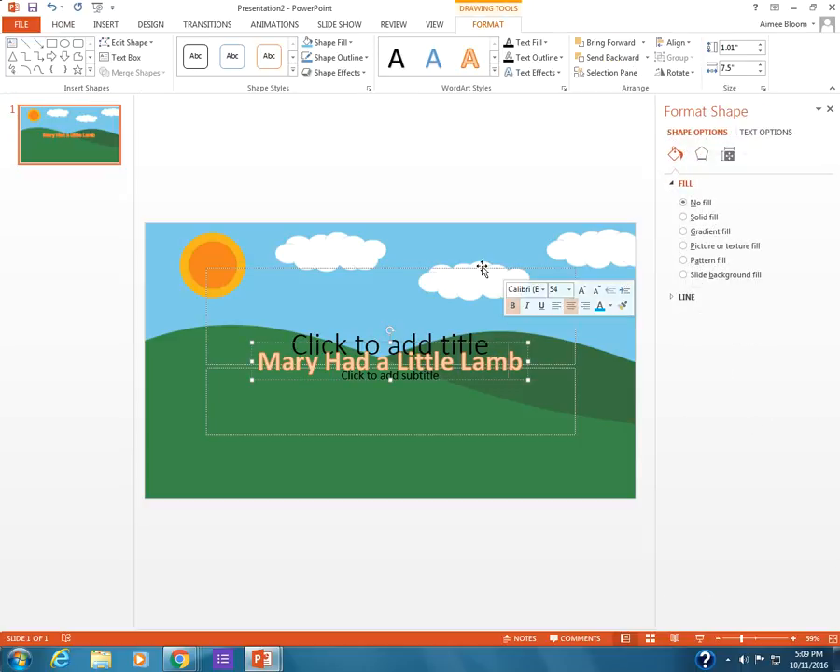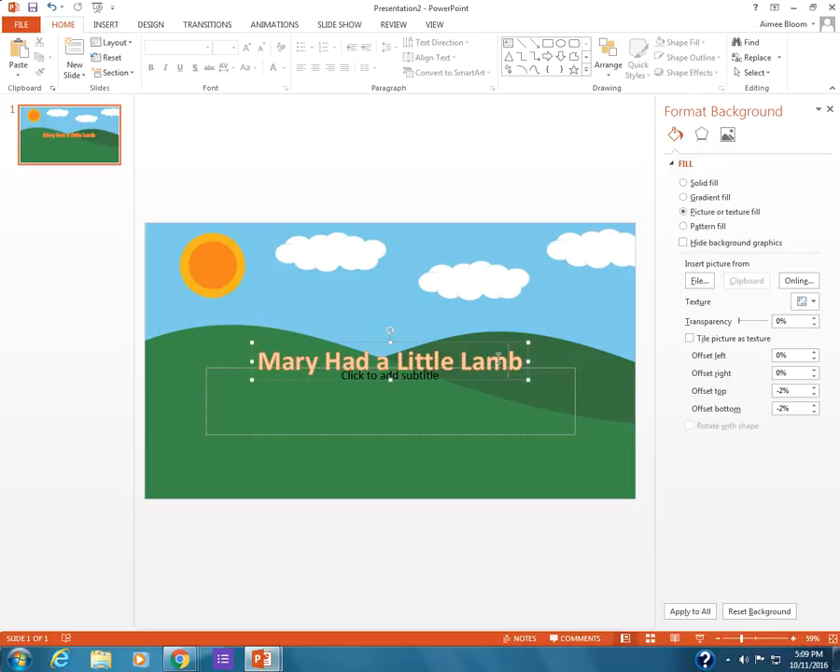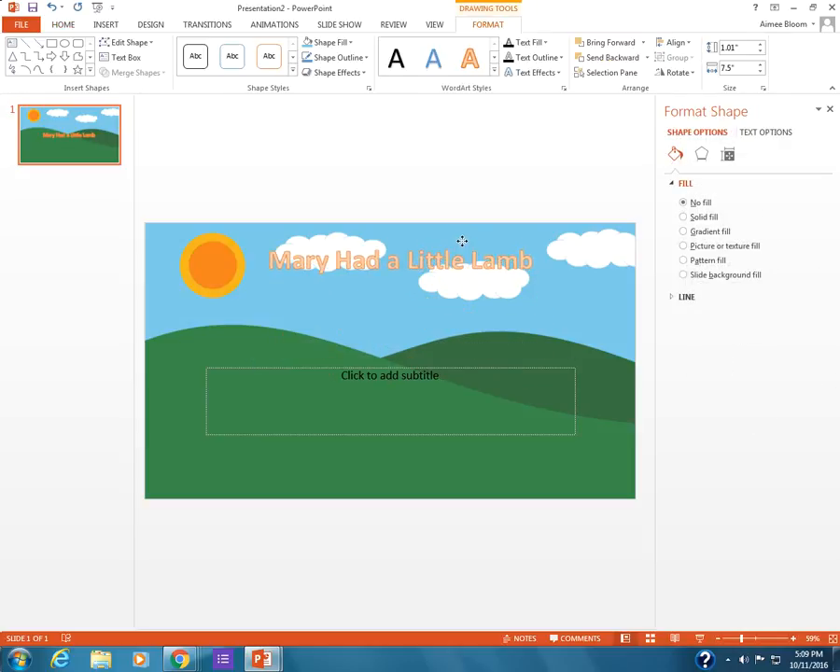So I'm going to do Mary had a little lamb. Excellent. To delete the boxes on the back, you need to select on the outside of the box, and then you press delete on the keyboard. Okay, so I'm going to move Mary had a little lamb up. And what you want to think to yourself is, does this look good against the background? What can I do to make it stand out, to give it a little bit of personality? So let's take a look.